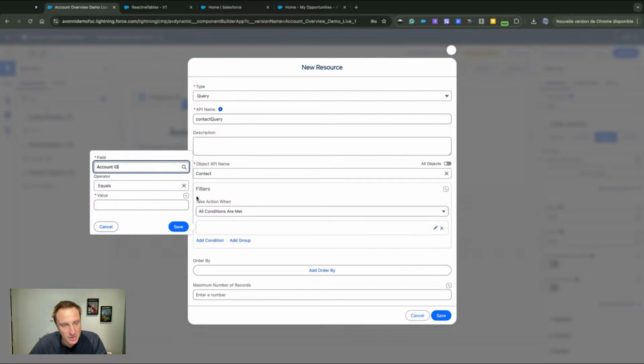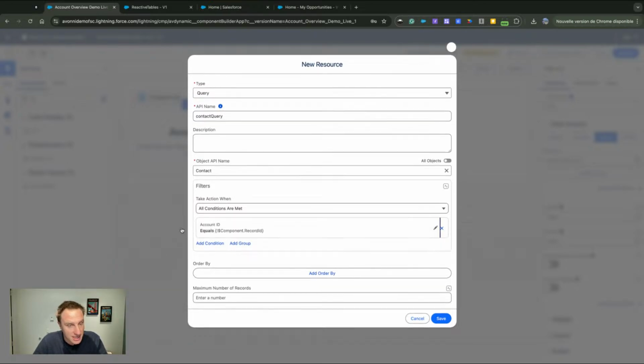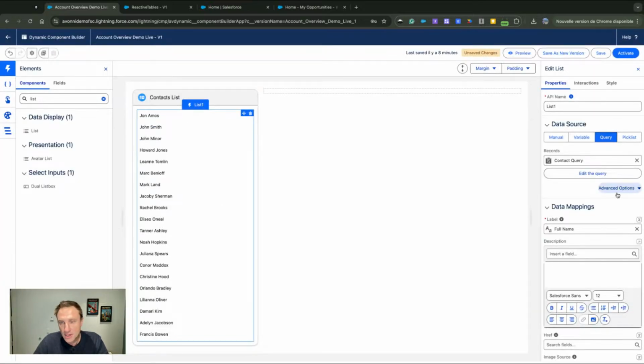Because here for the value, I will select mapped. And from the map, I will directly link that to the $sign component global variable. That's linked to the target page object settings I just set up before. And then I will just select record ID. That's it. Save. Okay, now my list is almost done.